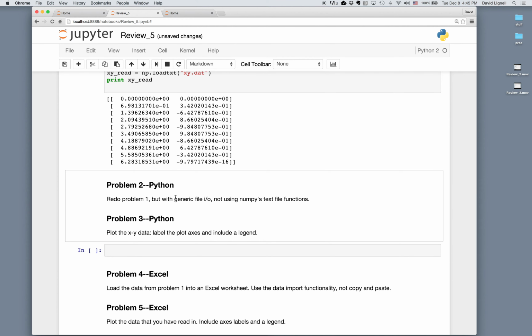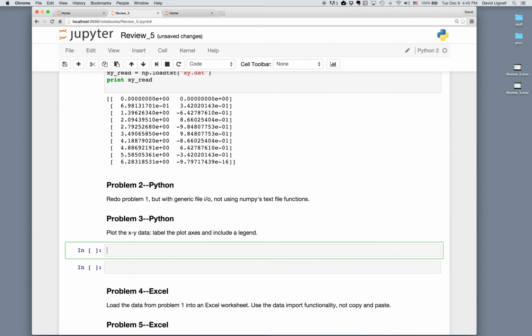Okay, so that's problem one. Problem two is to redo that problem, but this time we're going to use generic file IO and not NumPy's text functions. So this is slightly more involved. For this, let's write the data. We go ofile equals open the file, and we'll call it xy2.dat because we're doing it differently, and we'll open it for writing.